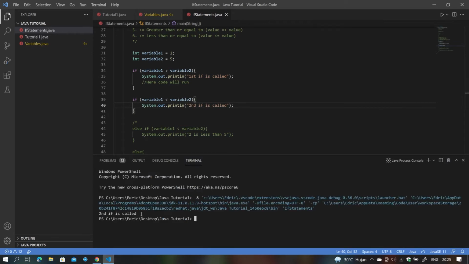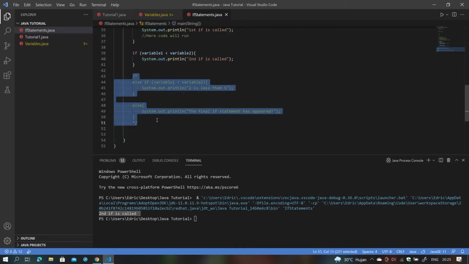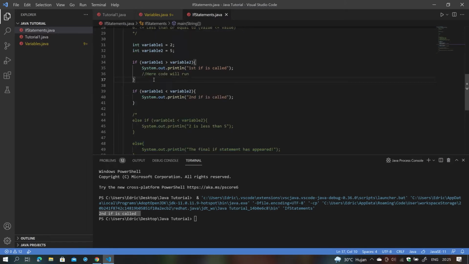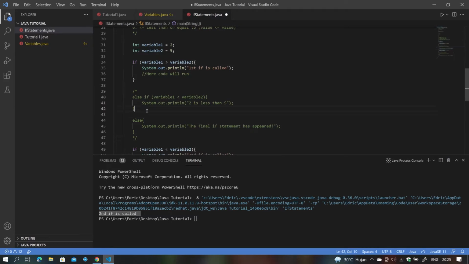Okay, as you can see, the second if is called. And you might be wondering, wait, I thought we can only use if, else if, and else. Well, in Java, the order is if, else if, and else. And you can put more else ifs than the others, okay? You can put in a lot of else ifs.